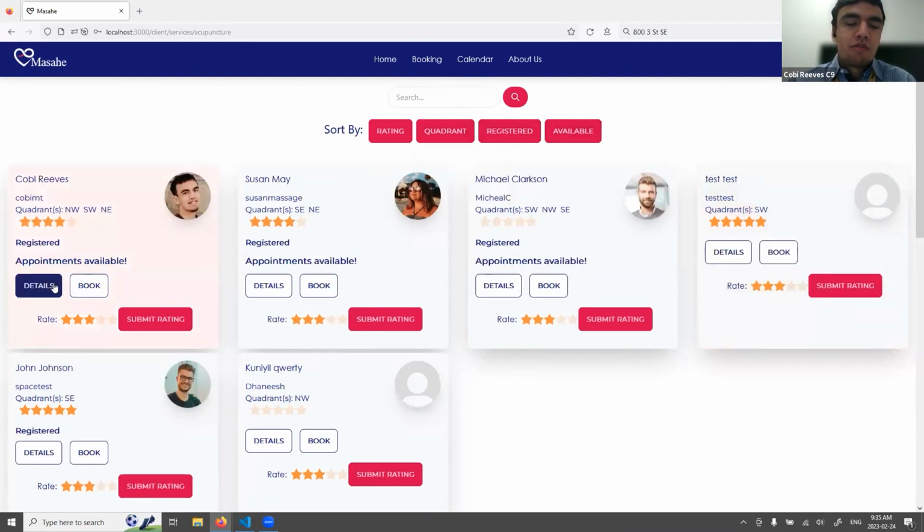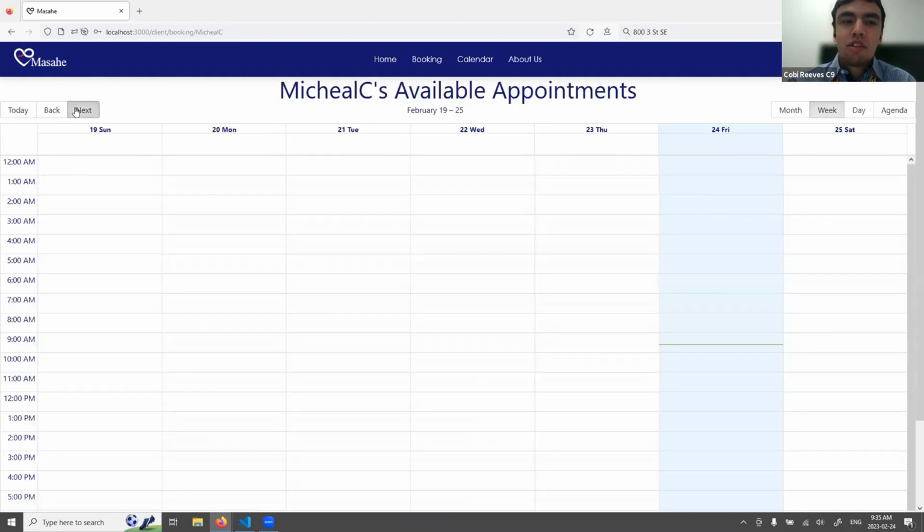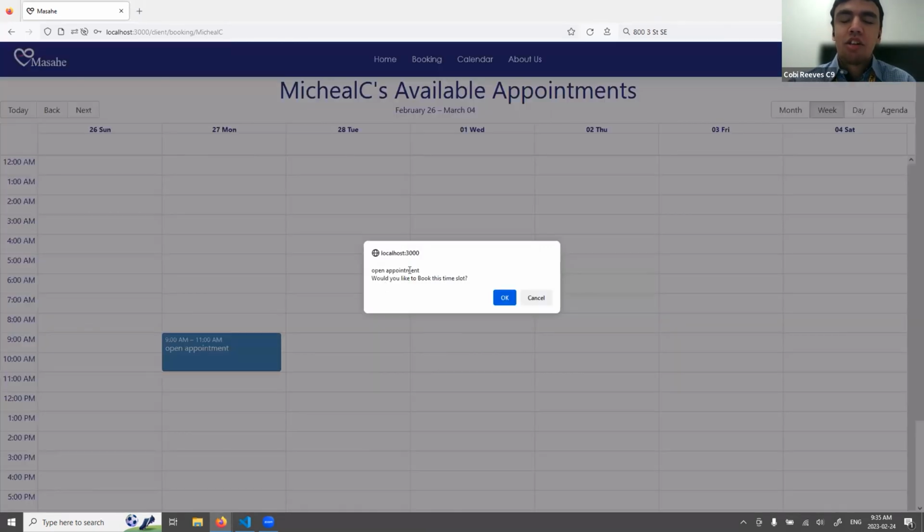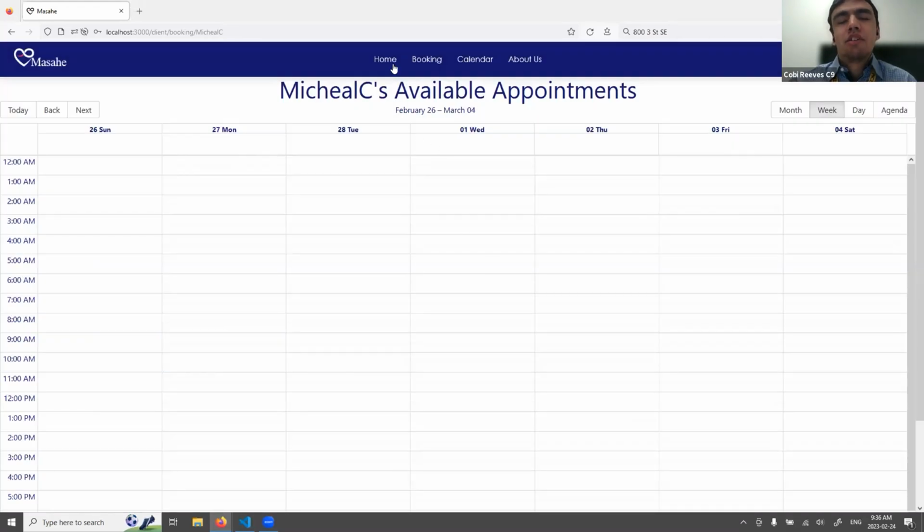So why don't we come here and see any appointments here. So let's go find the one we made earlier. So we'll go into here. And here's the open appointment we made earlier. So we can click on this and it asks us would we like to book it? And yes, we would. And now that that's done, we can go over to the homepage again.